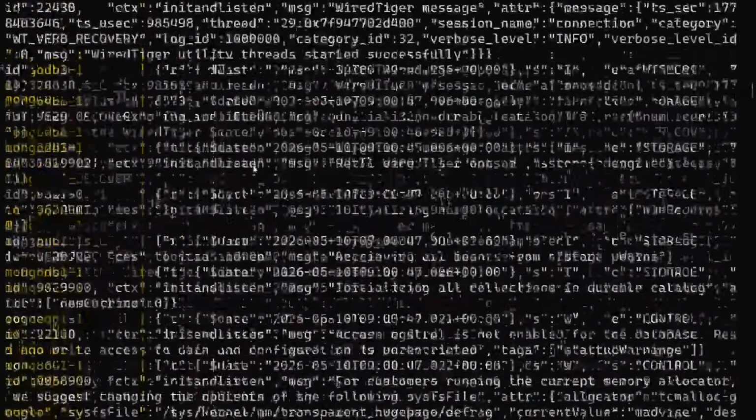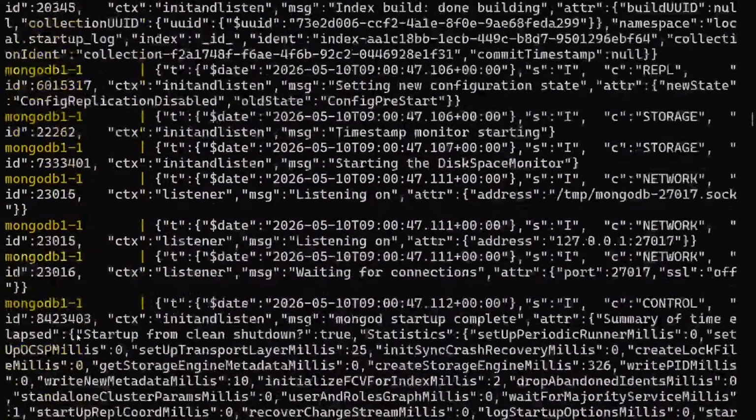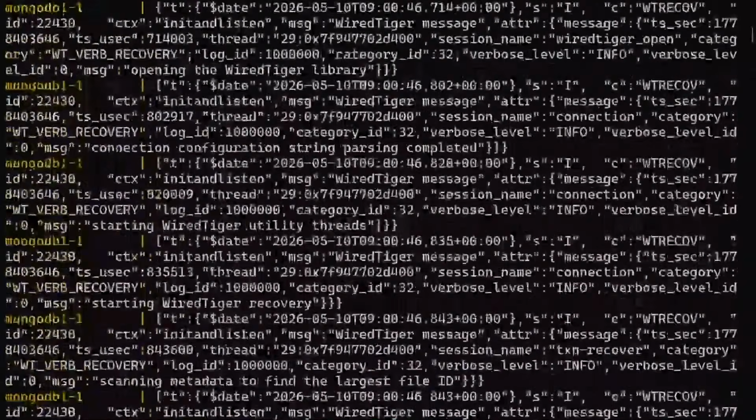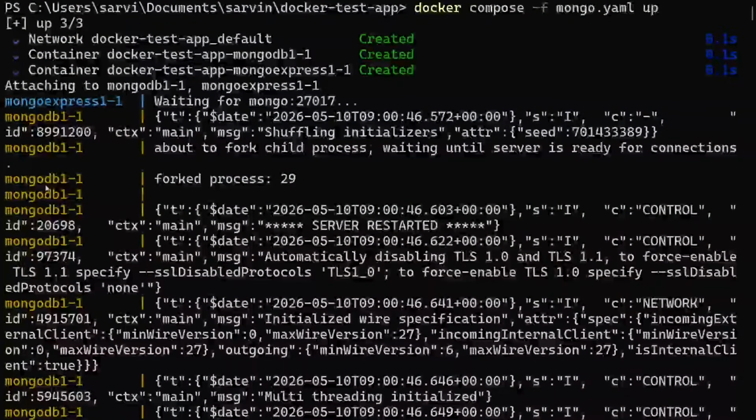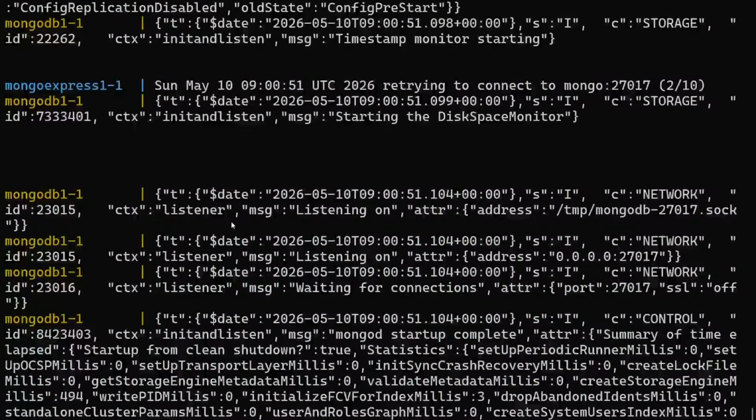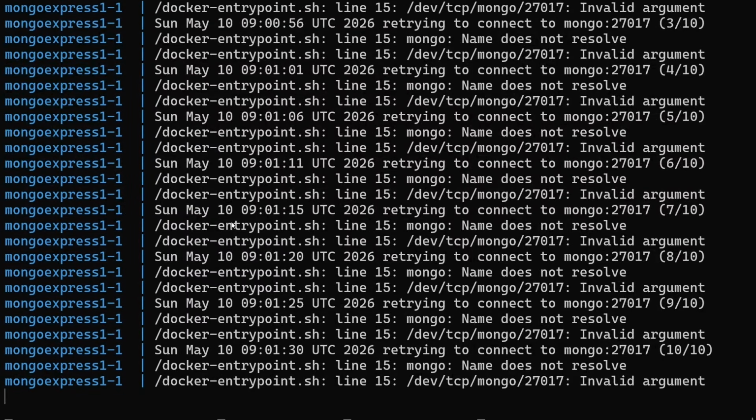In the logs, you can see Mongo Express is created faster, but MongoDB is still starting up. So the first connection here failed, and as you see, it says waiting for Mongo at port 27017. But after a few seconds, once the MongoDB container is fully ready, Mongo Express can successfully connect to it.